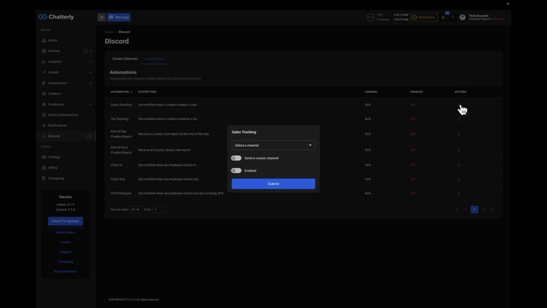To do that, you would just click this little pencil icon and select where you would want this stuff to be. Inside of sales tracking, if I had multiple places set up, I could have a sales channel, let's say, and inside of there, every single sale will get notified. That's very helpful, or you can send them in individual creator channels. So let's say I had 10 creators, and inside of each channel, I wanted those specific sales to show only for those creators.